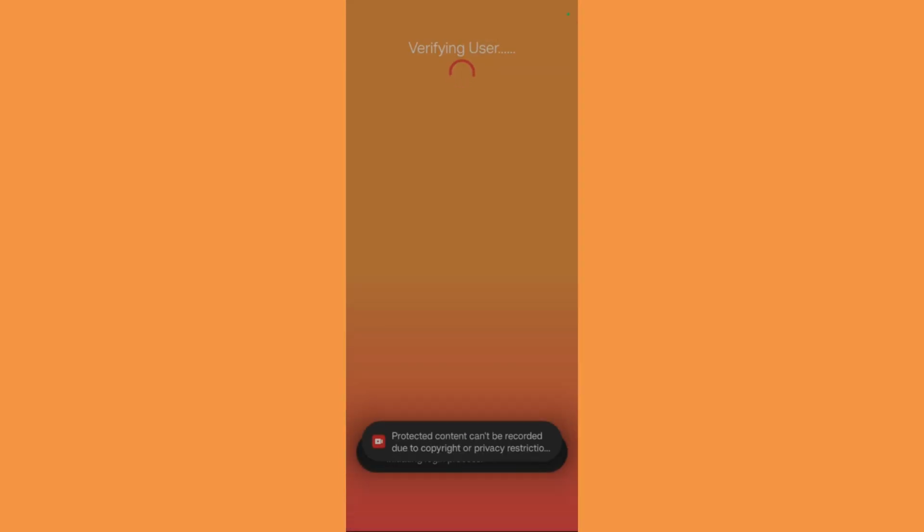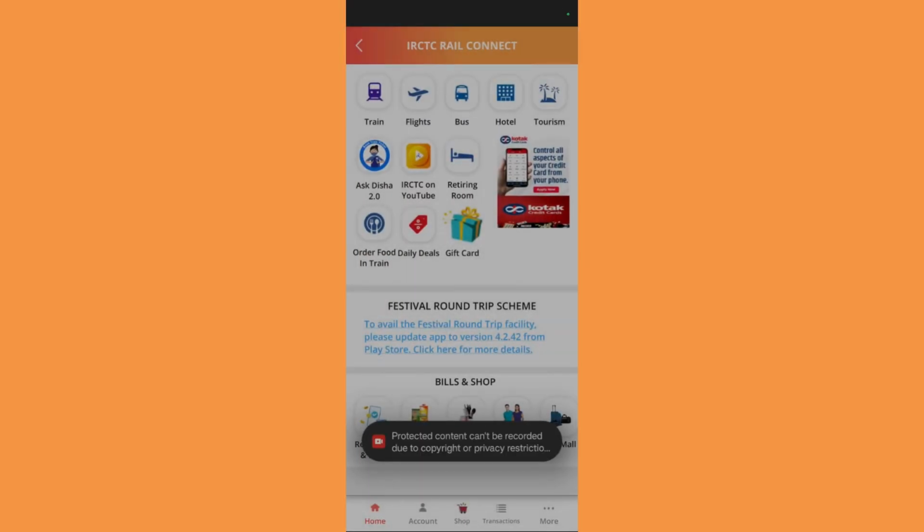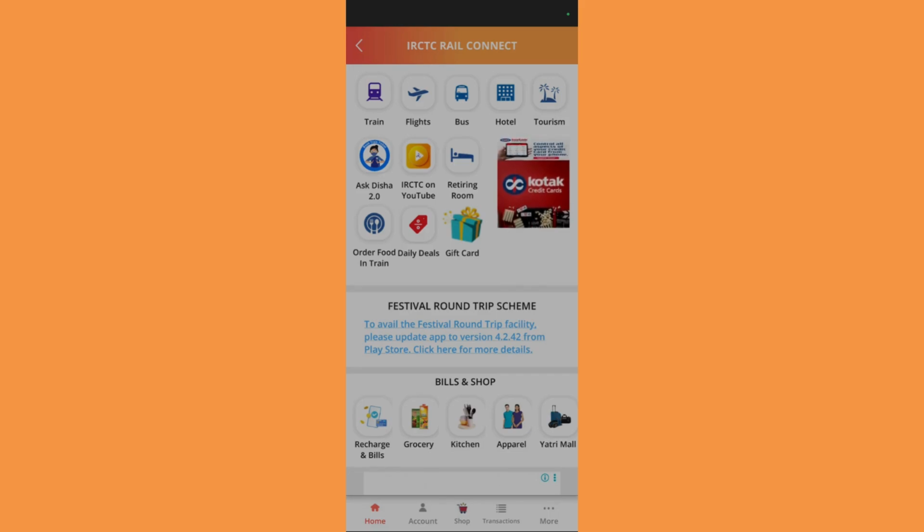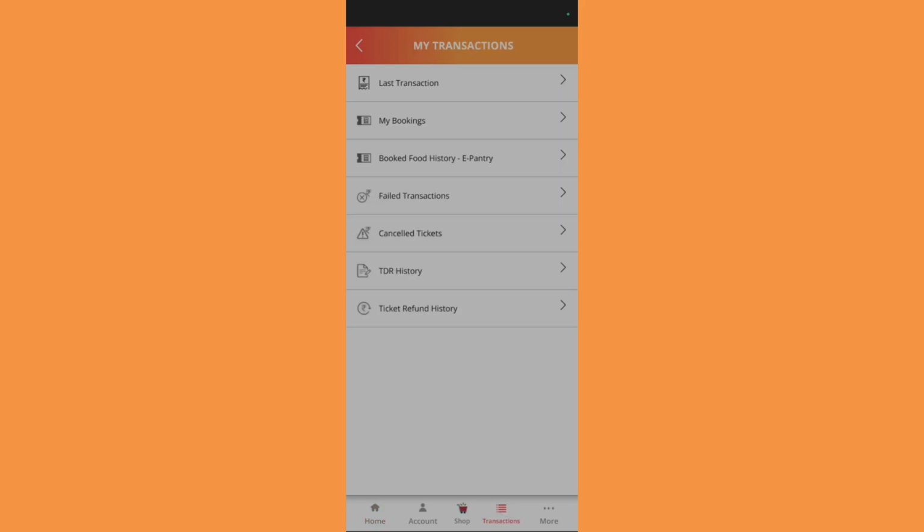So click onto this login button, and based upon your authentication type, you can either log in using your 4-digit PIN or using your biometrics if you have enabled biometrics authentication. Then after your user verification has been successfully done, you will be landed onto the IRCTC Rail Connect homepage, and in this homepage you will need to click onto this transactions tab at the bottom to view all of your transactions. Now here you have this option that says TDR history.